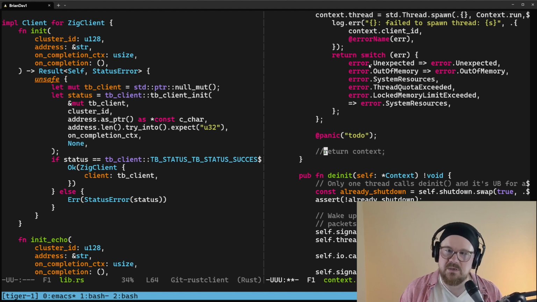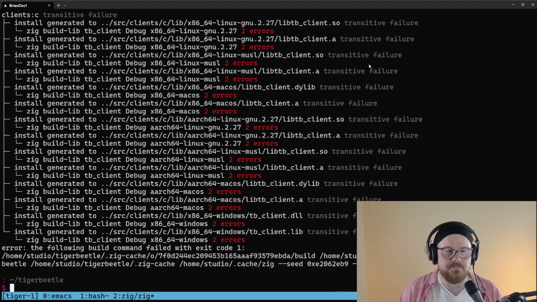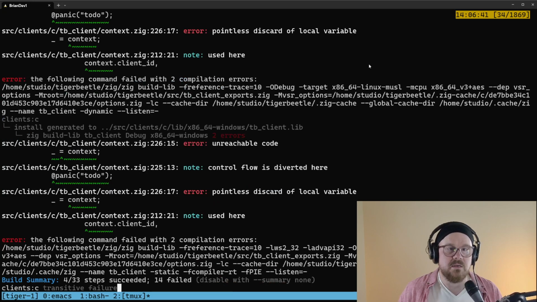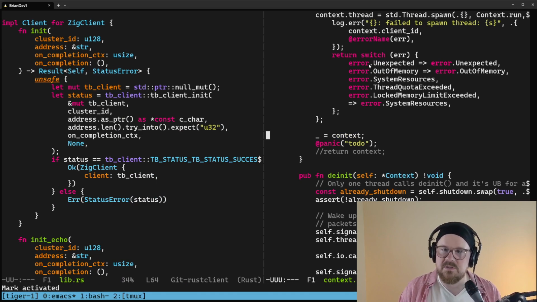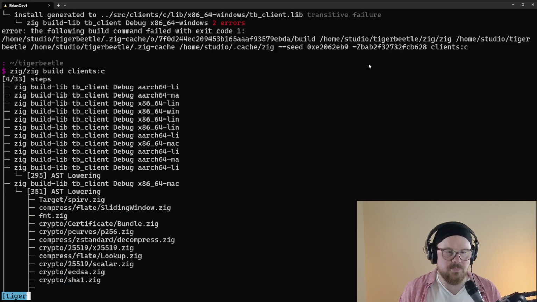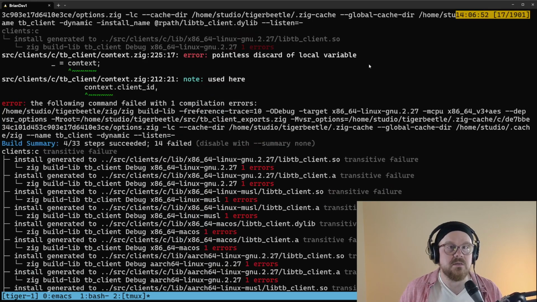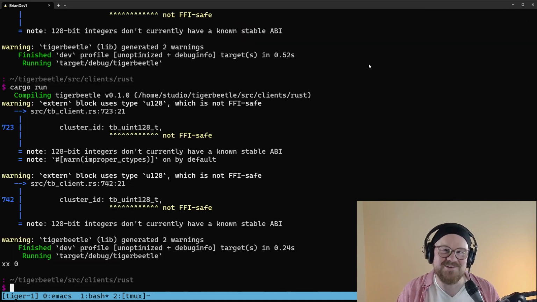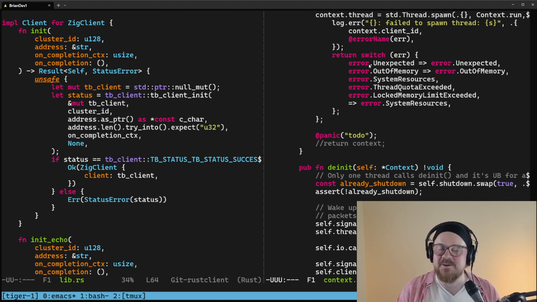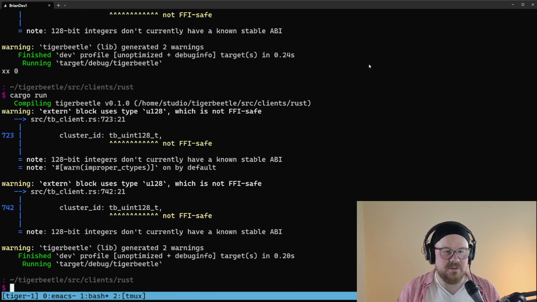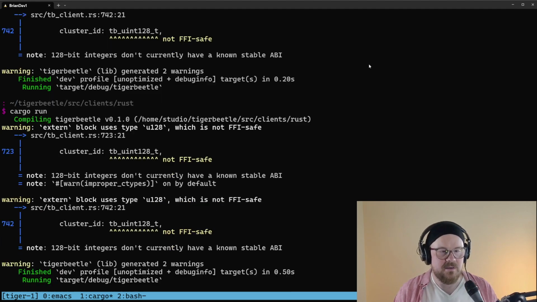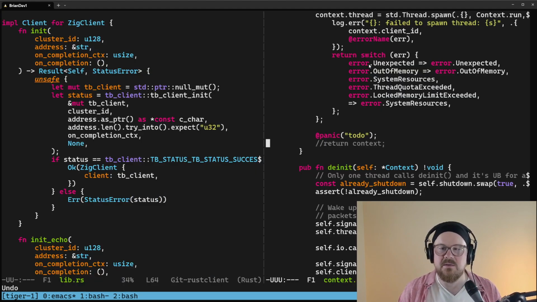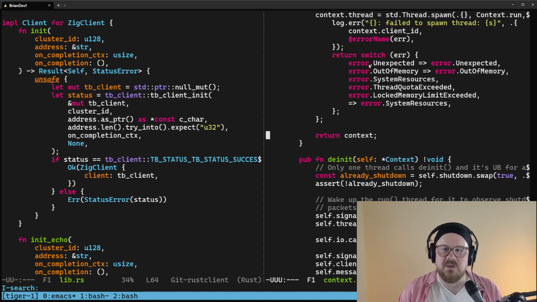And then this context is not being used, so to say you have to recompile the C library. What doesn't it like? Oh, this is unreachable because I put it in the wrong spot. Oh, this is going to be so boring to watch, chat. I'm sorry about all this. Pointless discard of local variable. Okay, it doesn't like that discard. So maybe this will just work. Rebuild the C library. Always remember to rebuild the C library. Okay, that panicked. So this init function is working.